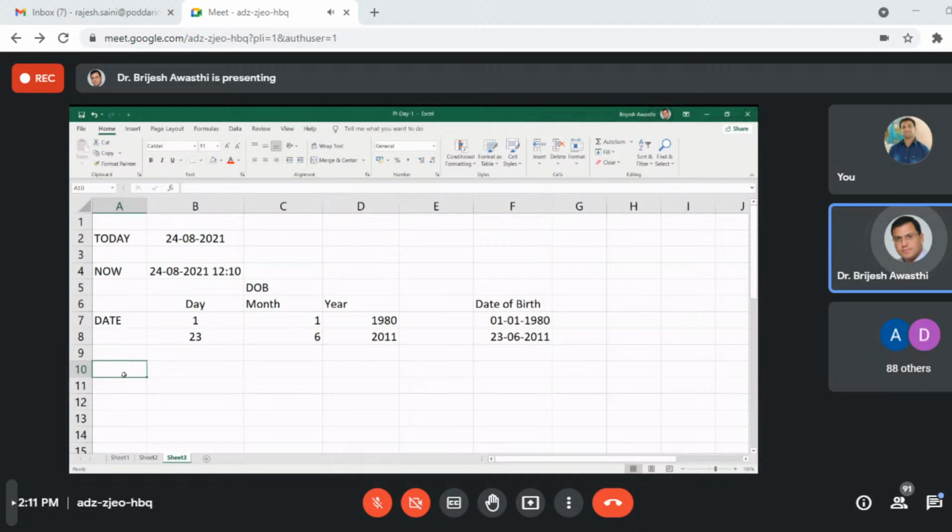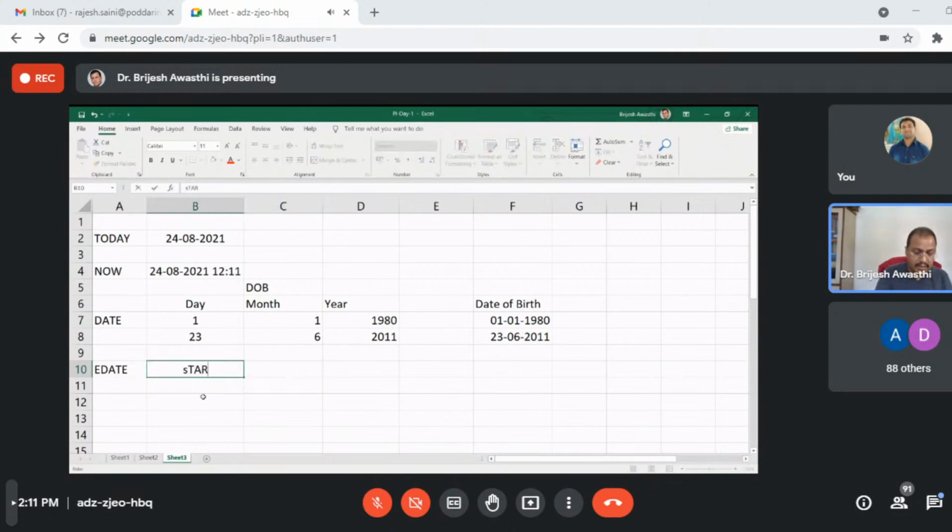Now, the next function that is very important is EDATE. Suppose you received an assignment. In any assignment, there is a starting date, on which date you are going to start.